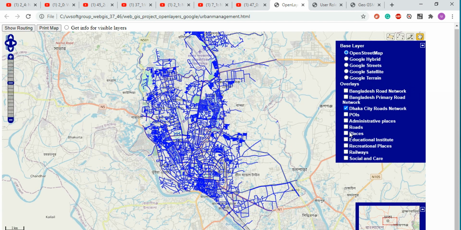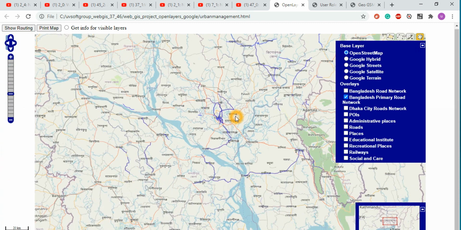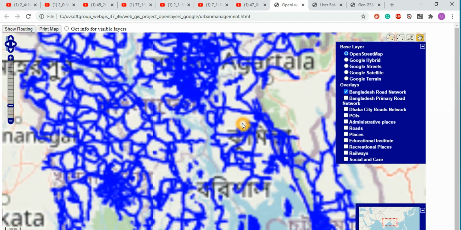And then you have different possibilities to slide up, and you have the primary roads, the whole network in Bangladesh. You see all the primary roads, and you also have all the red node networks. This is a really big data set.